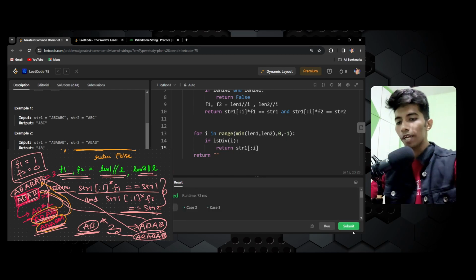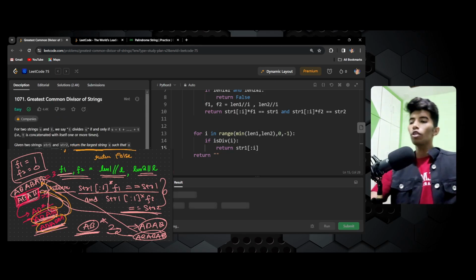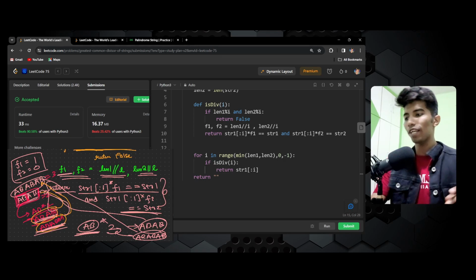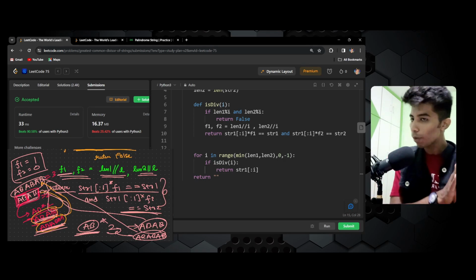Okay, so it's accepted guys. Bonsai, we have done the final problem. So this is the end of this crash course. Let me see, it's getting submitted, and it beats 90% of the Python users. So this is the problem, this is the ultimate problem.